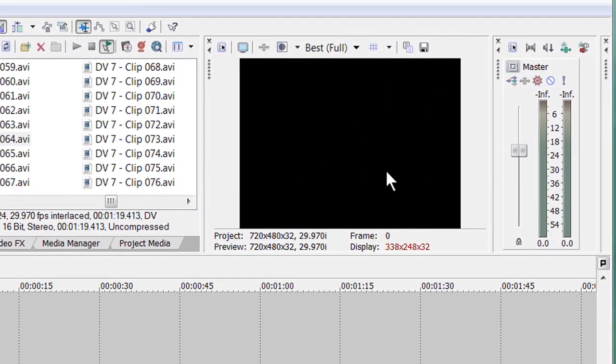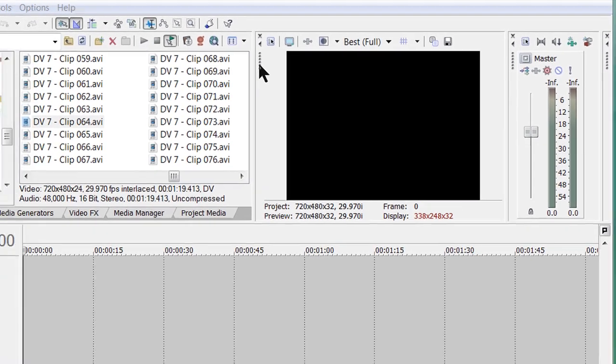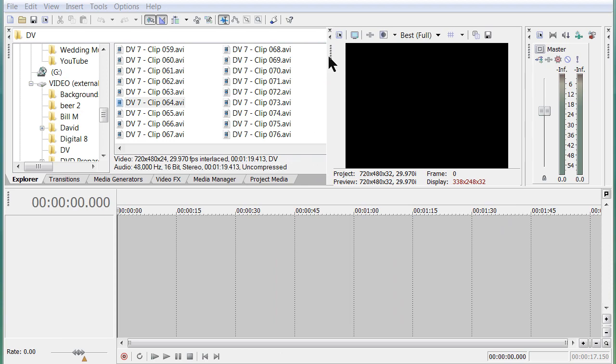All right. This here is your video preview window. This is where you can see the video that you're working on. You can actually take this and move it too. You can make it bigger and move it around. And if you have two monitors, you can even put it on the other monitor, to give yourself a little more room.